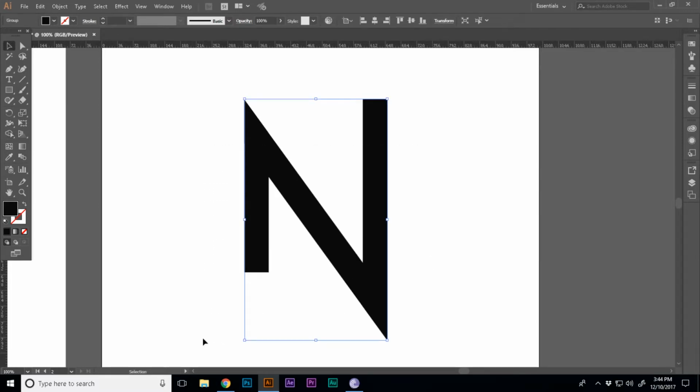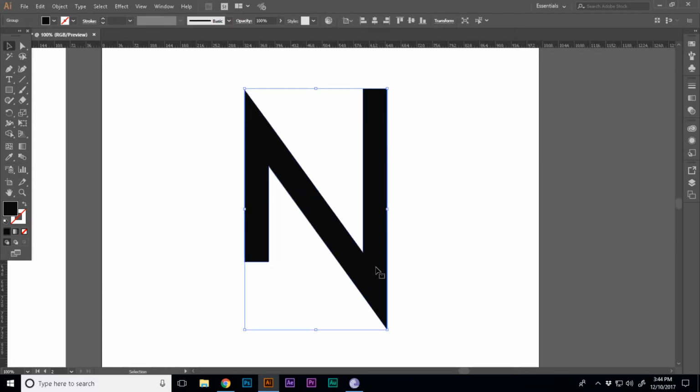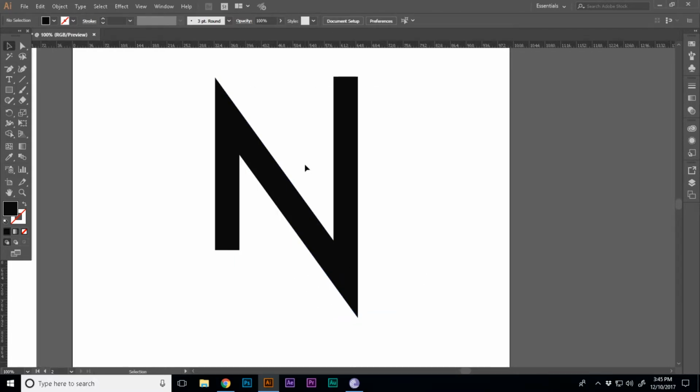Now we can just select the remaining parts, press Shift M to open up the shape builder tool again, and we can just make this into a single shape. Now in order to separate them from the middle, I'm going to use the line segment tool.